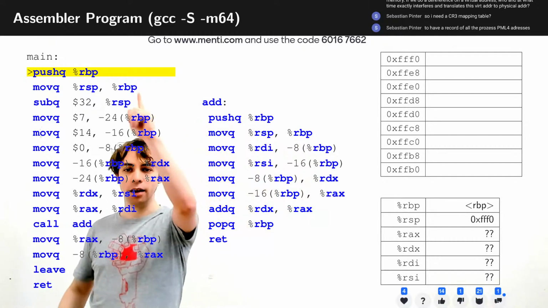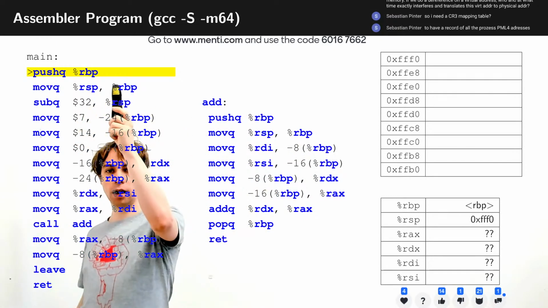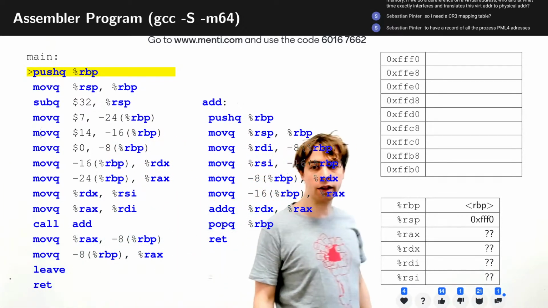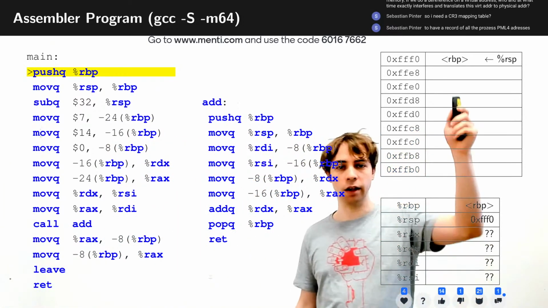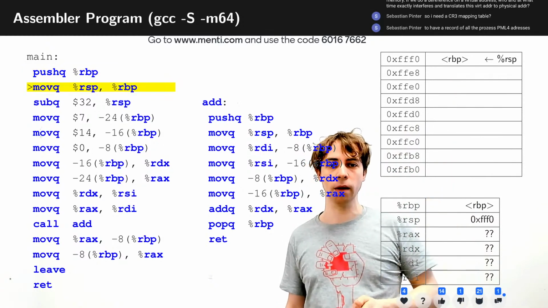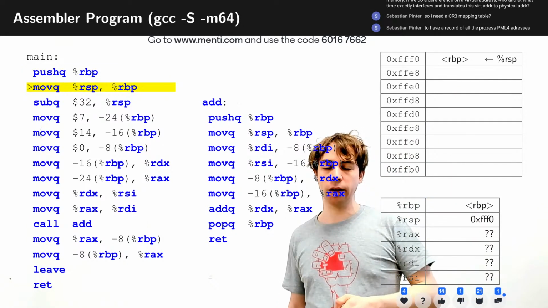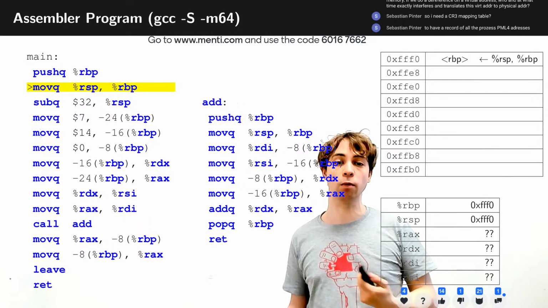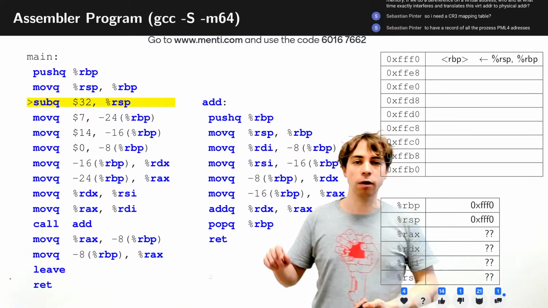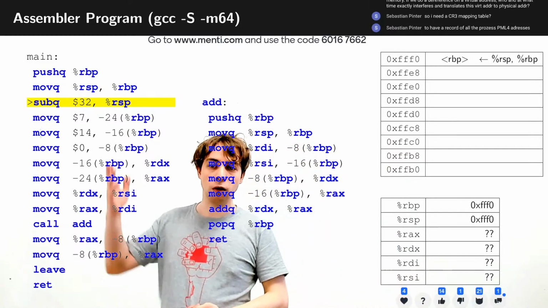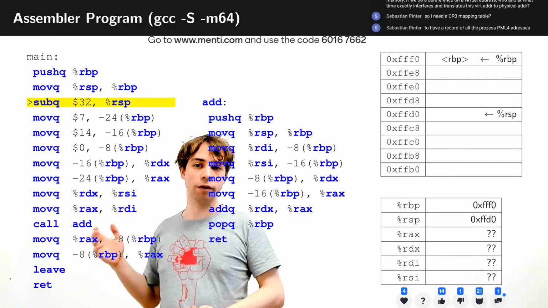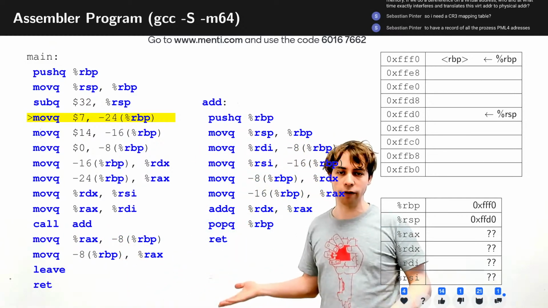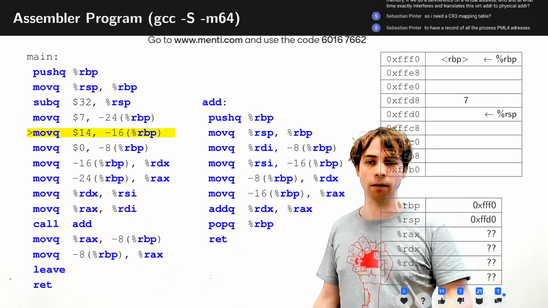So we start here with push RBP. This is the function prologue. We store the base pointer on the stack. Then we set RBP to be the current value of RSP. That's where the new stack frame starts. Then we make some room for variables, 32 bytes in this case, for local variables. Then we place the local variables on the stack, because they are local variables, they have to be placed on the stack.